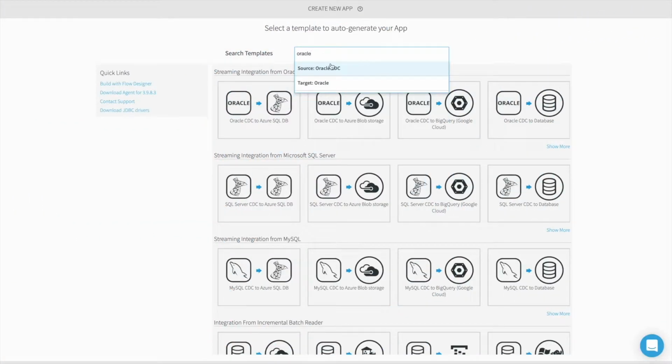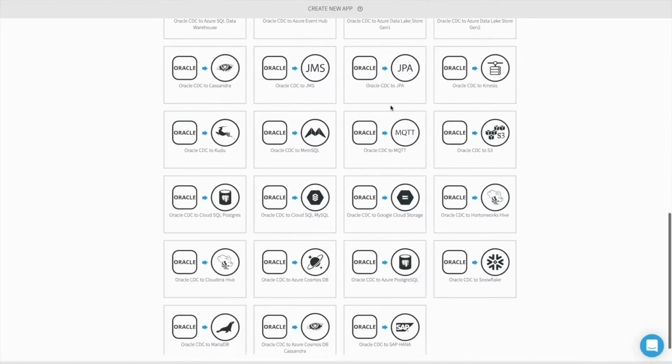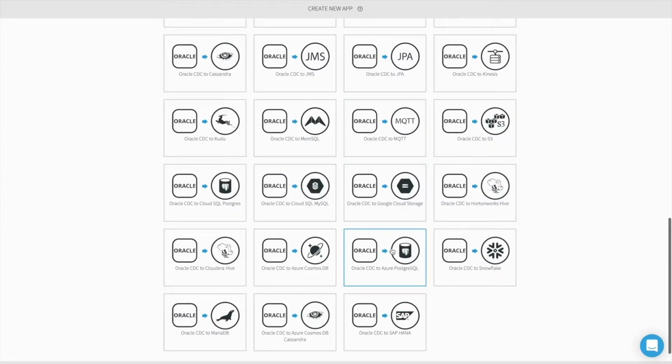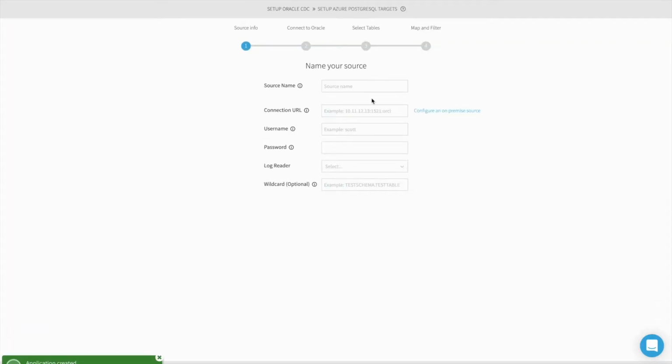Performing streaming data integration with Striim starts with our wizards. We will select Oracle as the source and Azure DB for PostgreSQL as the target. After clicking the wizard and entering a name for our data flow, you just need to complete a few simple steps. First, you configure the source. Enter the necessary information to connect to the source and click on Next. Don't worry, any secure information like passwords is encrypted.